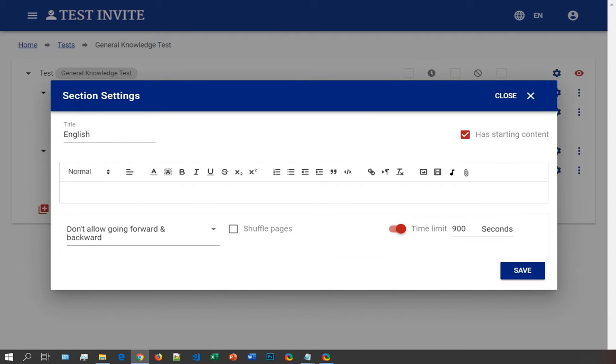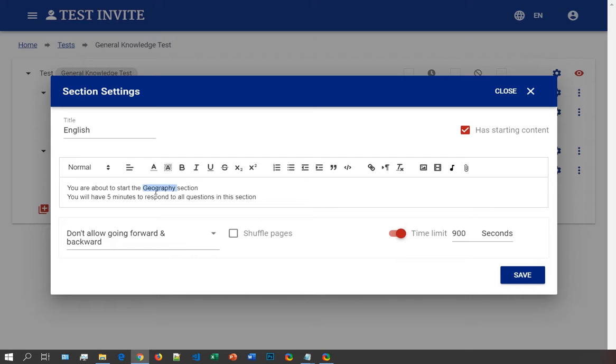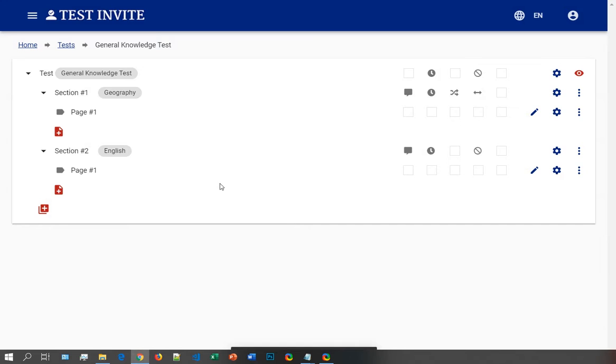I again put a starting content. This time I will say you are about to start the English section and you will have 15 minutes to respond to all questions in this section. Okay. I don't want the pages to be shuffled in this section, so I save it like that. We have configured both the geography section and the English section.